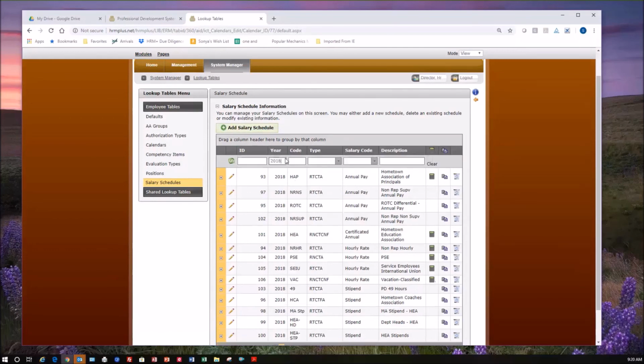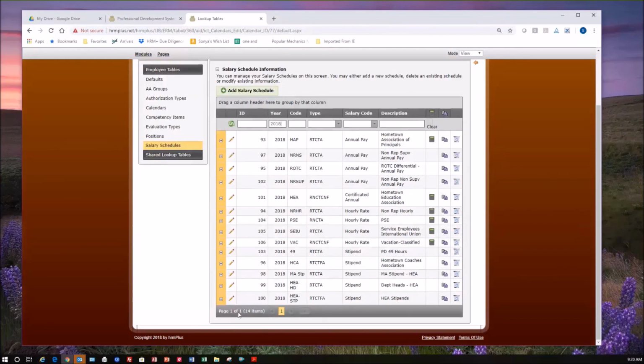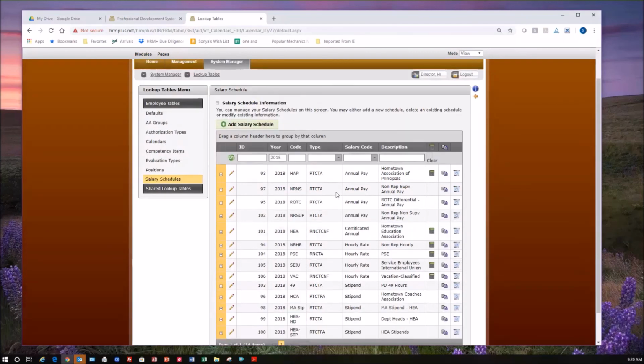So I'm going to filter. If I want to start working on setting up my next year, I have 14 salary schedules to create. Now, the awesome part of salary schedules is this: you can copy them, no problem. So if I want to create my HAP, which is my Hometown Association of Principals salary schedule for 2019, I just hit the copy button.